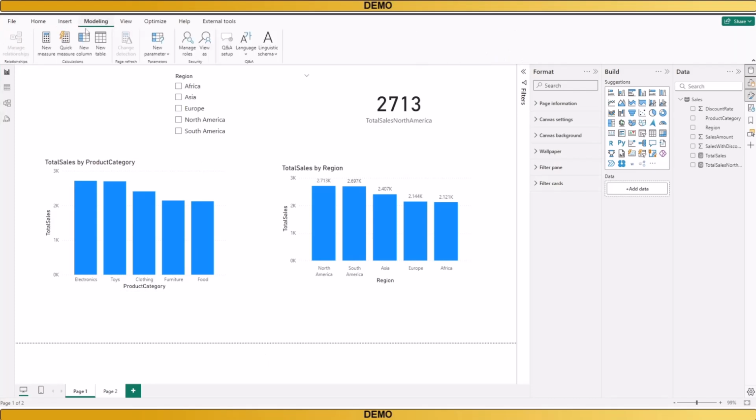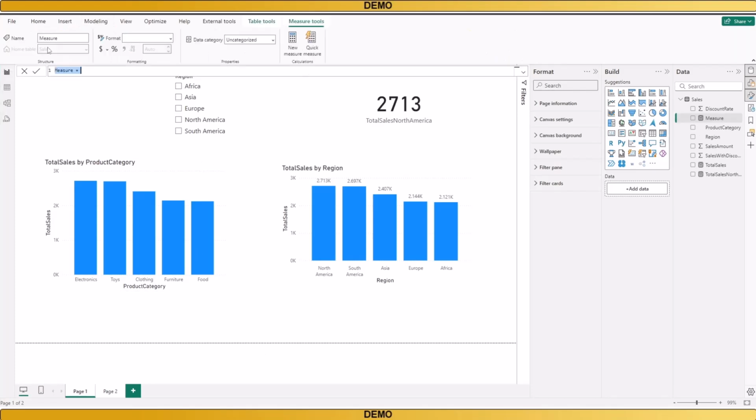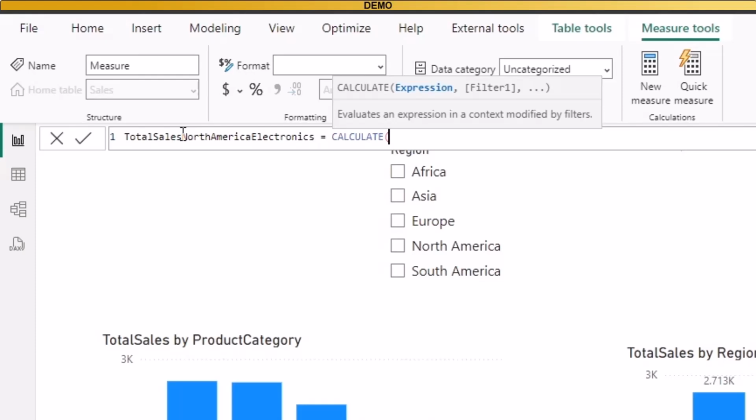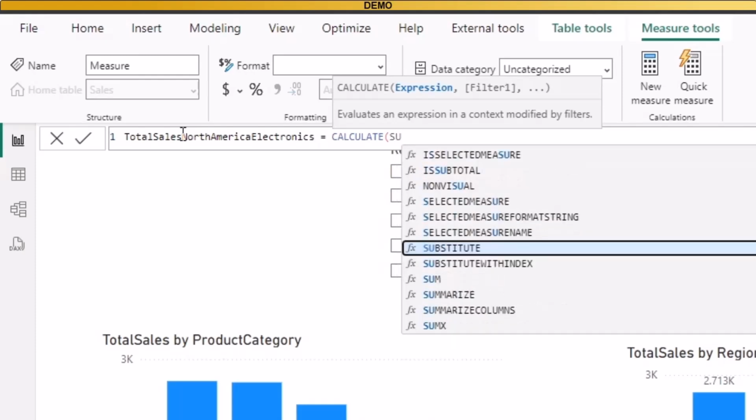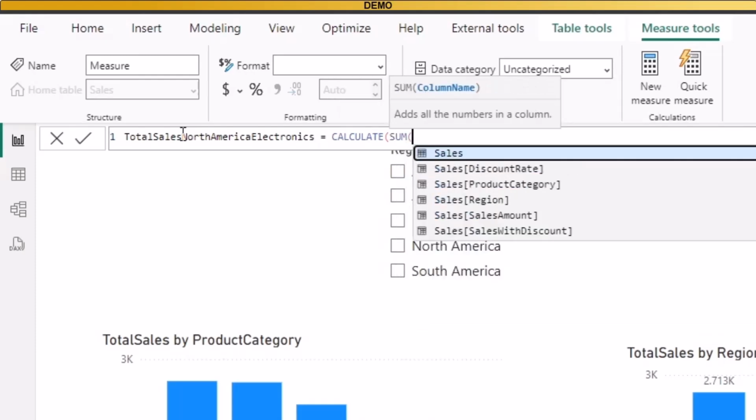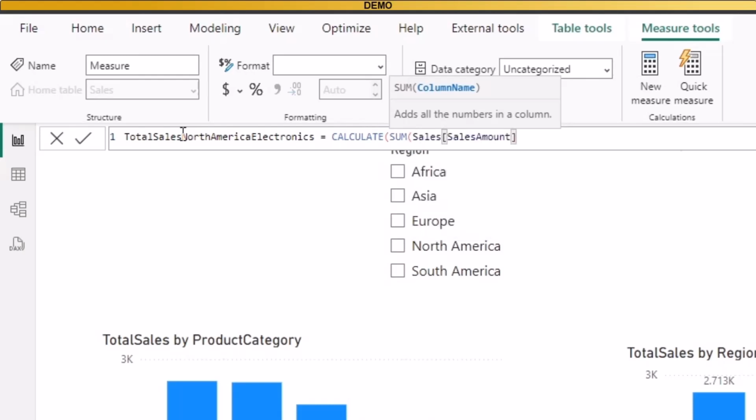Total sales North America electronics equals calculate sum sales amount. Sales region equals North America. Sales product category equals electronics. This formula uses the sum function to aggregate the sales amounts and applies two filters. One to include only sales from the North America region and another to include only sales of electronics.